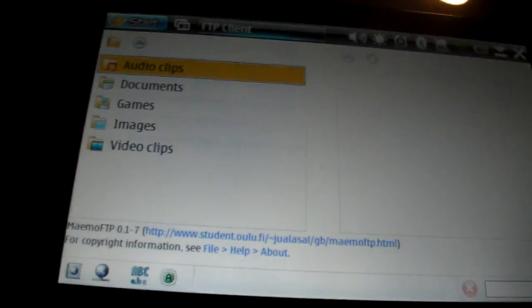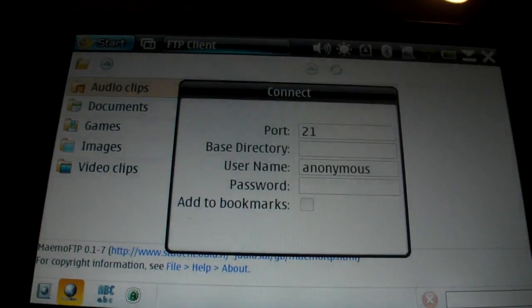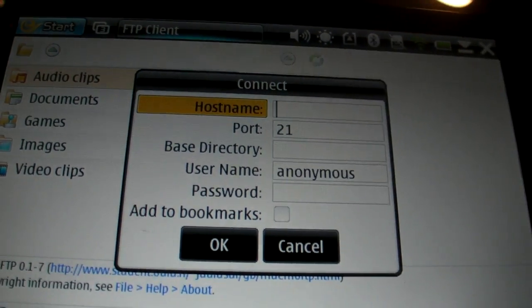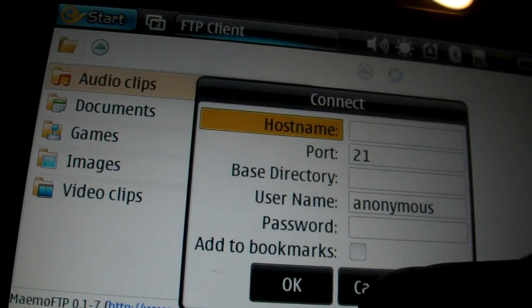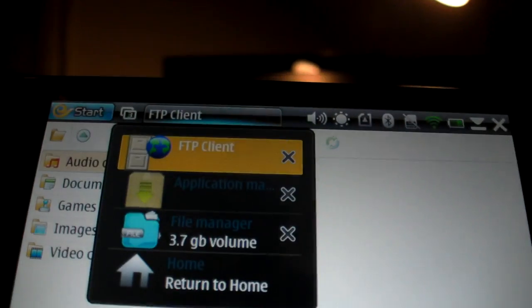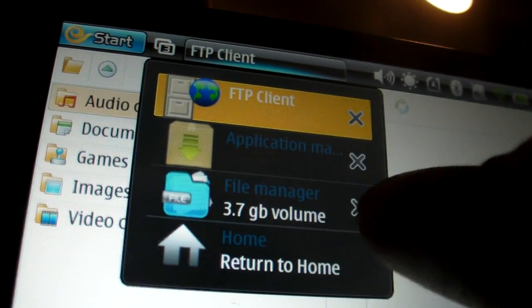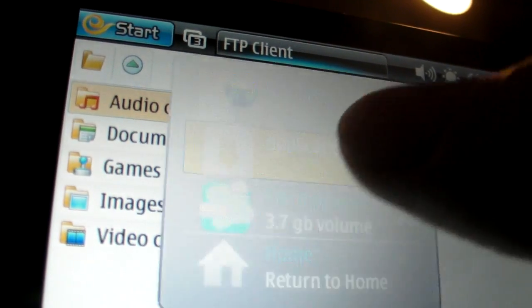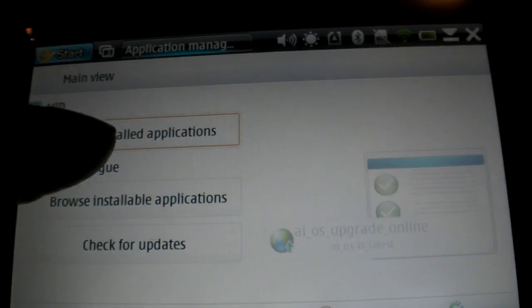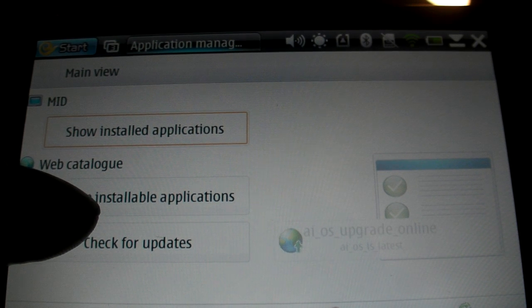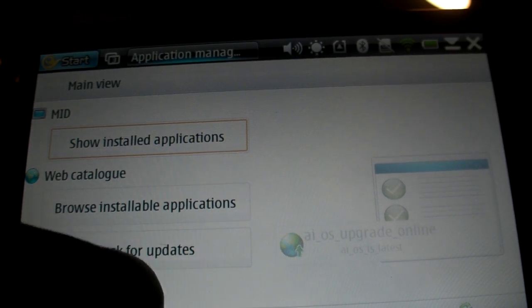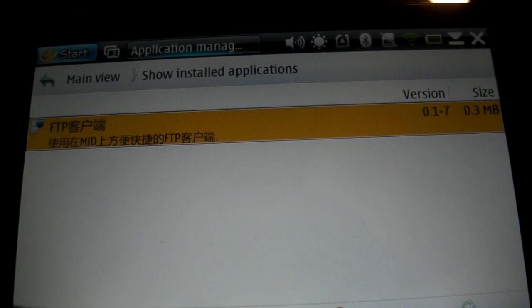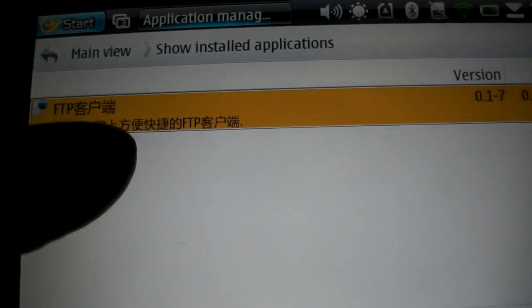There it is. So there's FTP that I just added to this Optima OP5-E, the Maemo MID. So I can put in the host name and all that stuff, and I have an FTP client. And right here I'm multitasking, so you can see the file manager is still open, the application manager is still open. If I want to go back to the application manager, I click here, and if I want to go to web catalog, there will be a way to connect to web catalog and check for updates for the device. So I have the FTP installed right here.